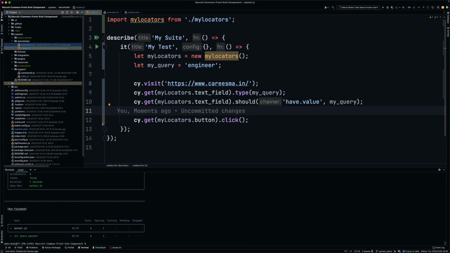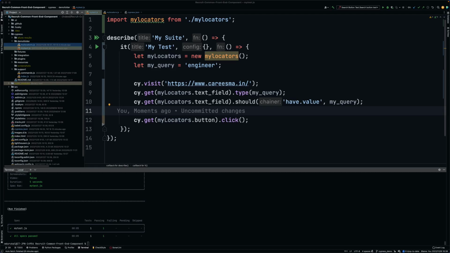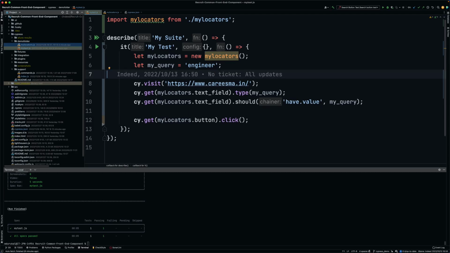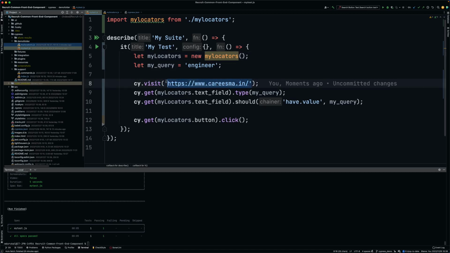Yes, it passed again. And what else can we do? Let's check the code here. So now what I can see is I have this variable as well. So why don't we move this to a global variable as well? So how could we do global variables? We can use the hooks.